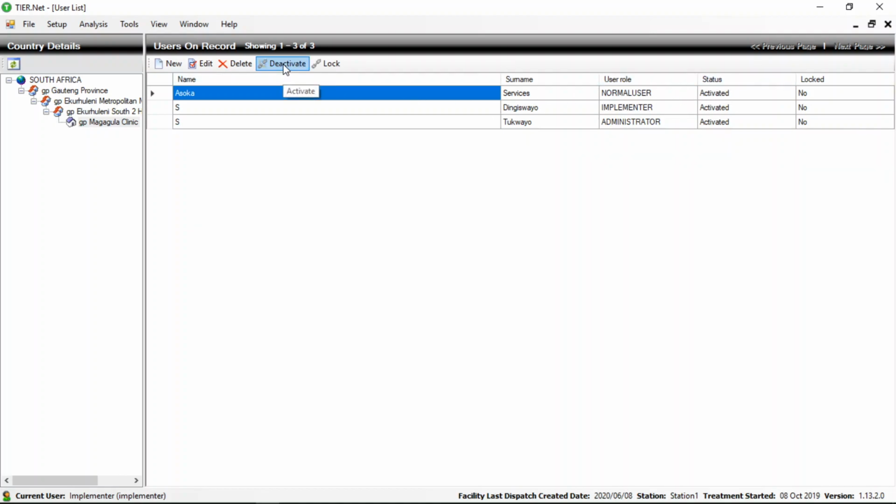I will activate it again. You can also choose to lock by clicking the lock. It's locked, yes. And then I don't want to lock it. It was just for this. Then I would unlock it. You can create new ones, or you can edit existing ones.